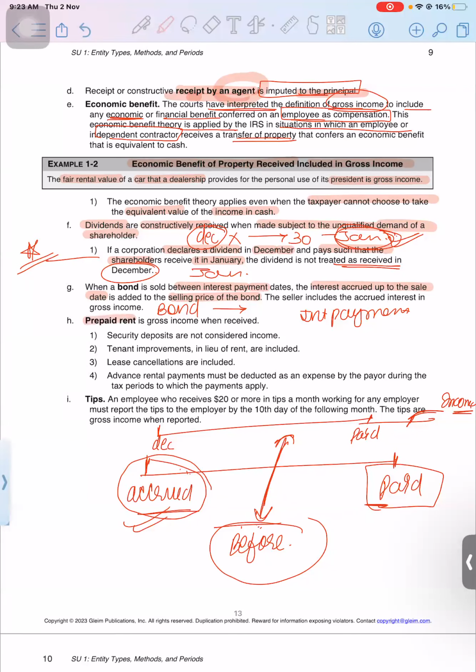Same way is that of prepaid rent. If you're receiving, here they are using the word prepaid rent, but you are the owner of the property and you are receiving the rent, then it will be advance rent. The advance rent which you're receiving will be your gross income when it is actually received. Okay, so let's say you received a security deposit, which is anyway going to be refunded after the end of the tenure. So a refundable security deposit will not be considered as your income.